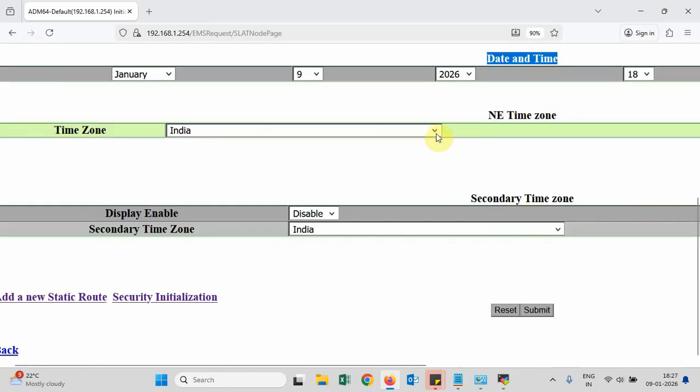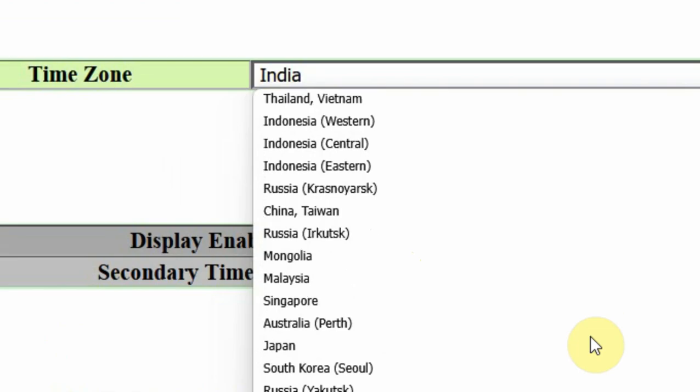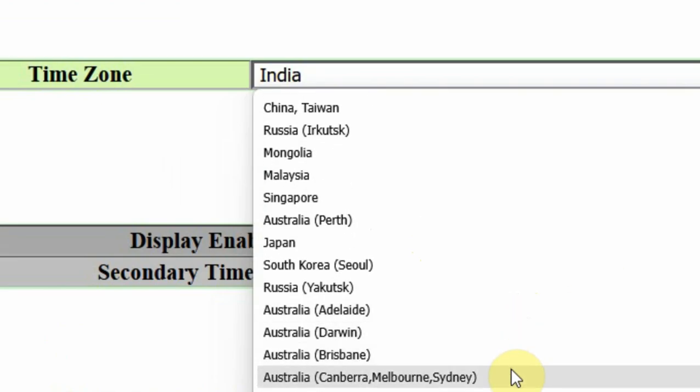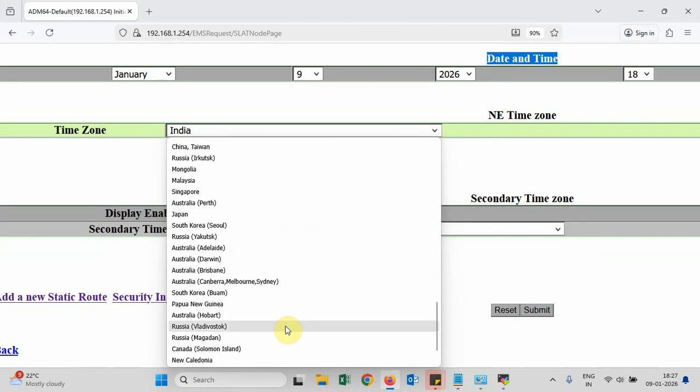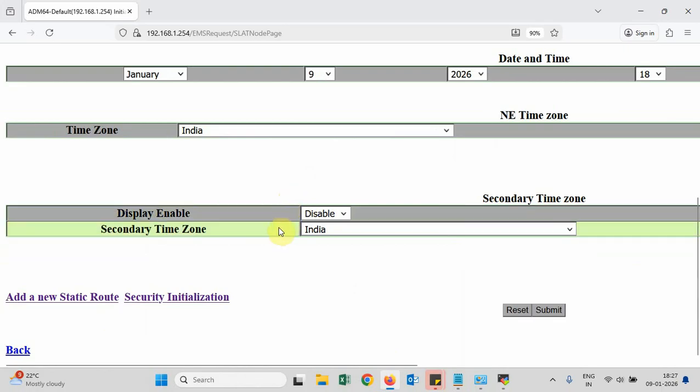Next is the time zone. So we can see here by default it's the India time zone. So we have various country options, and we have different time settings for Australia as well. Next, we see here the display enable and the secondary time zone. So these we keep in the default state. Now down below we see two options, add a new static route and security initialization.